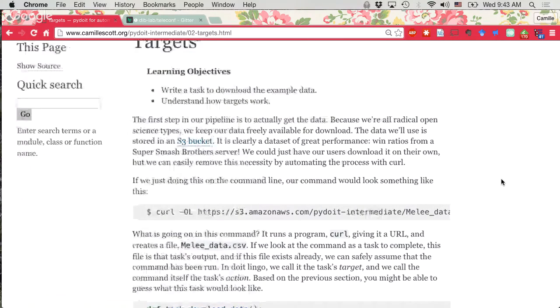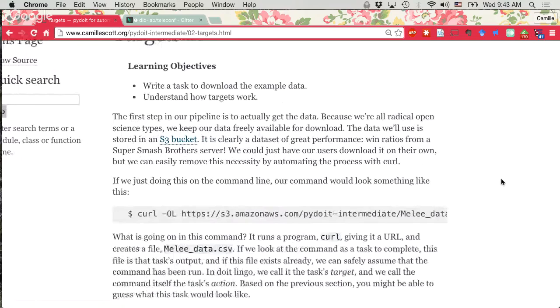So first step in our pipeline, say we're making a reproducible paper here, the first step is probably going to be to actually acquire the data. We're radical open science sorts, so we're going to keep our data freely available for download. The data that I have provided is in an S3 bucket. If you're not familiar, this is just Amazon's data sharing service. So I have some data in an S3 bucket here.